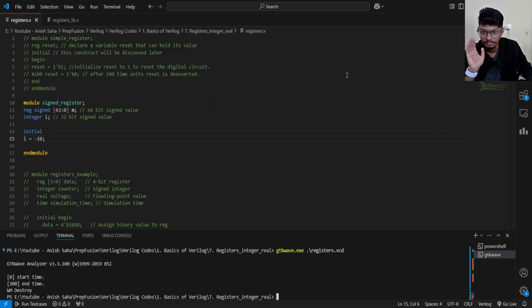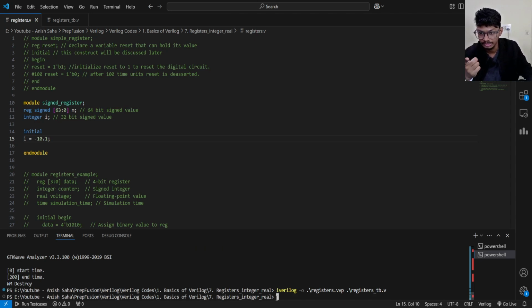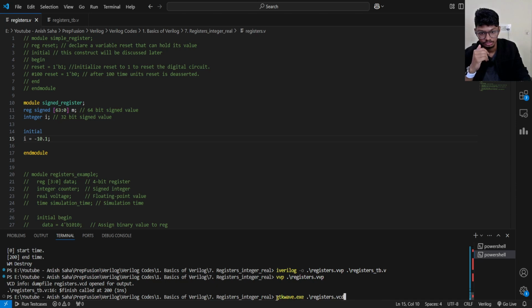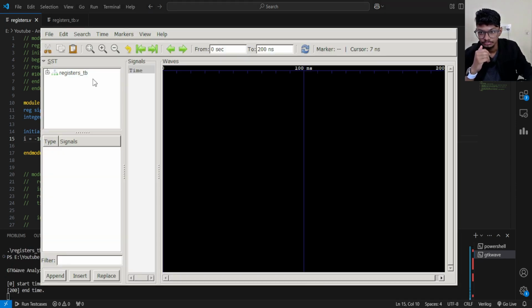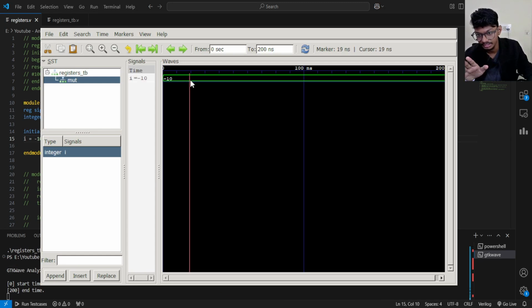No problem. Now if I want to store the value -10.1 here, will it allow me that? Let me compile it again. It allows -10.1, but it will not store that -10.1, right? It will store an integer, so it will truncate. Let me show you the output. You can see it just truncated. It didn't store the 0.1.